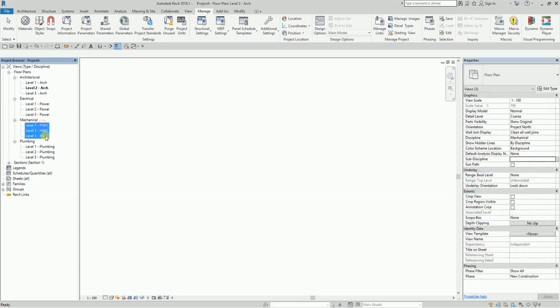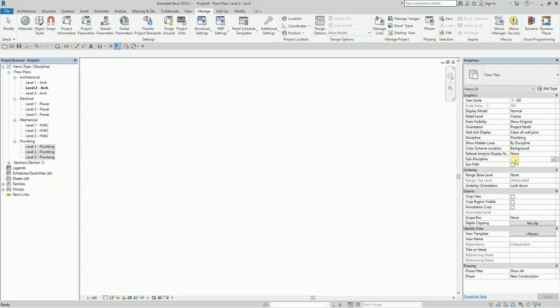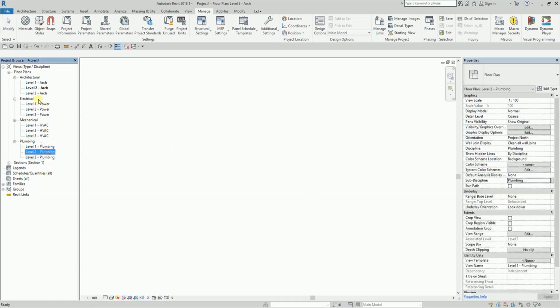These three, the discipline is mechanical. The sub-discipline is HVAC. You can customize your sub-discipline, and you can add more sub-disciplines if you want. At least you now know how to create your sub-discipline. So this is plumbing. All right, there you go. It's now arranged based on the sub-discipline.